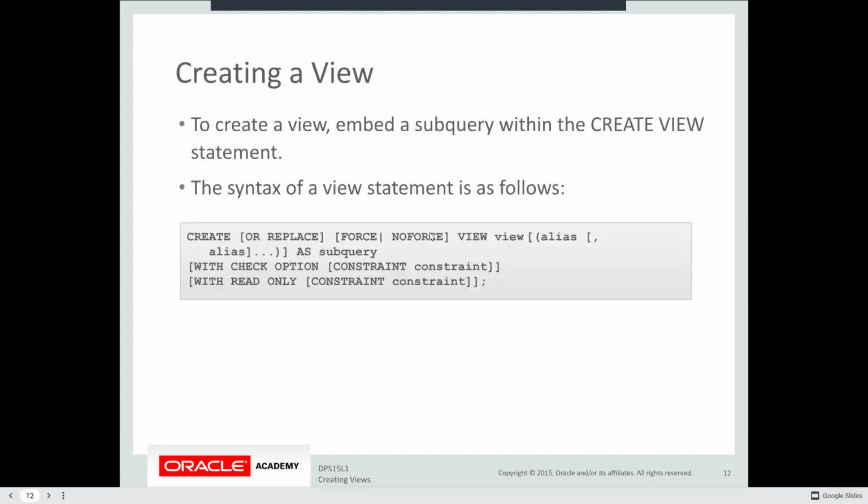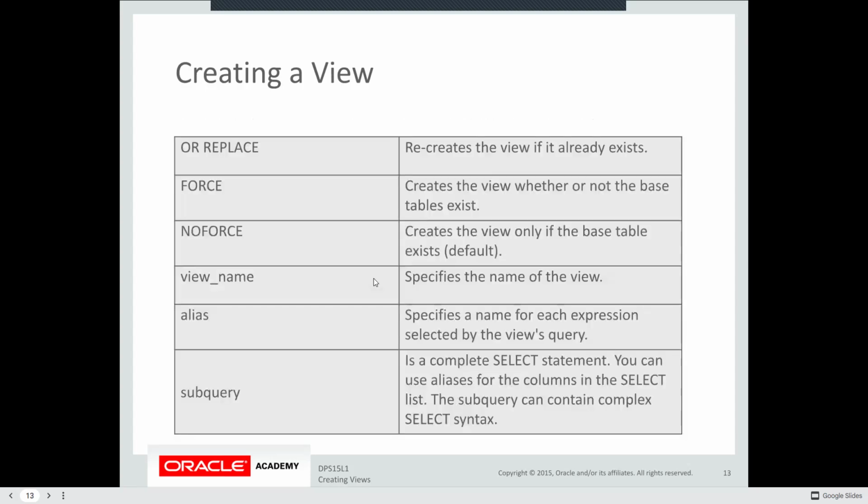All right. So as I said in that example, the syntax is create, and you can use the additional or replace, force, no force, view. And you give the view a name, and then aliases. And you can also add constraints, as we looked at before, check option, constraint, or read only. All of those particular aspects that you can use in a table, you can also use in a view. All right, to explain some of these additional components, or replace recreates the view if it already exists.